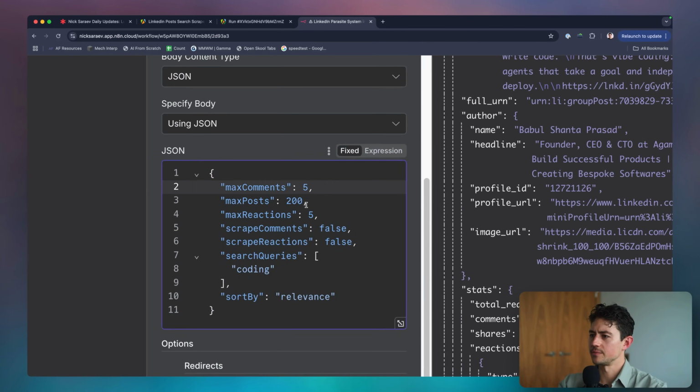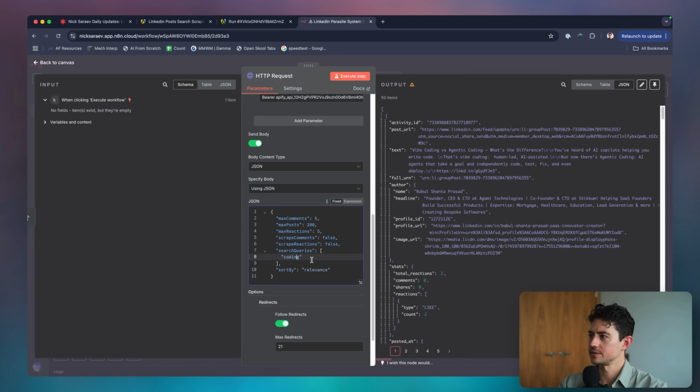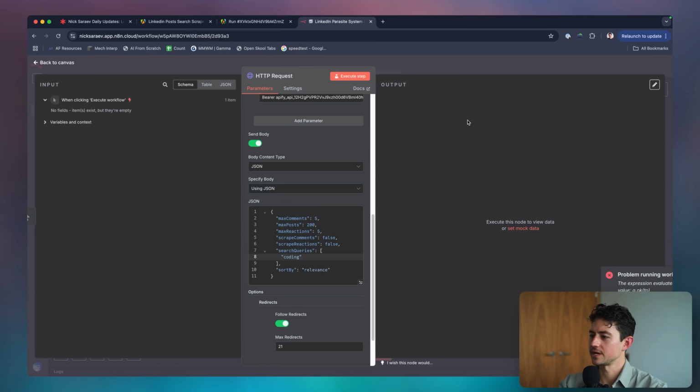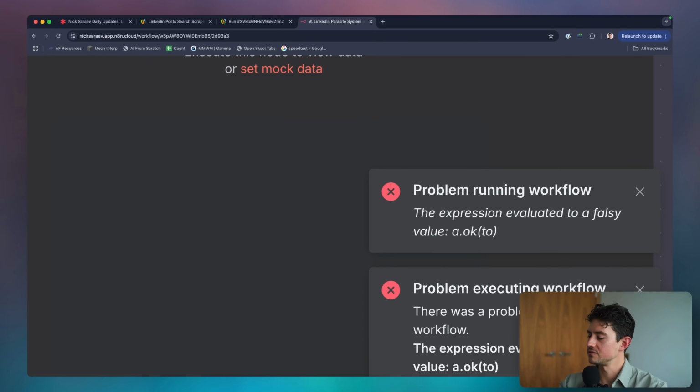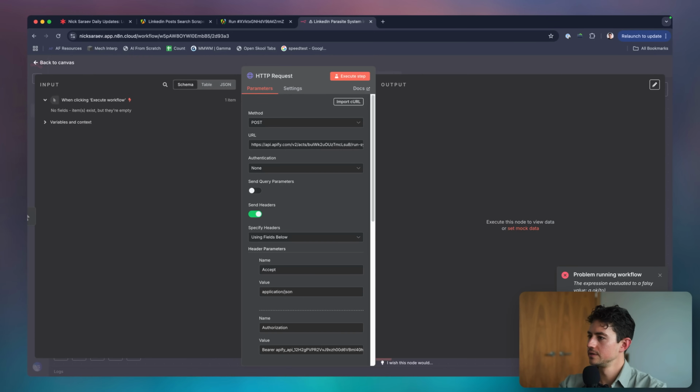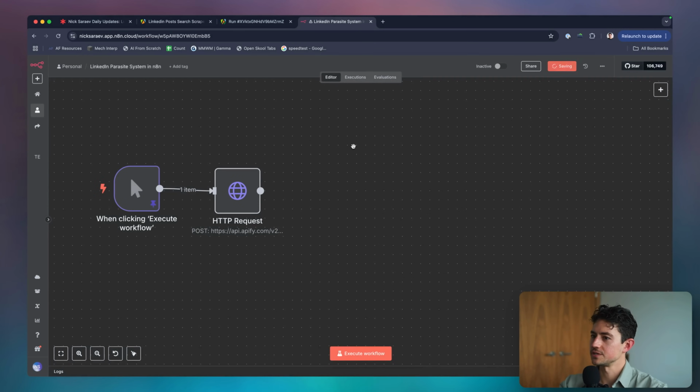I actually don't really care about comments. So there's a scrape comments false, scrape reactions false, search queries coding. That looks fine to me. Okay, let's just execute this and see what happens. We are filtering a fair amount. We're saying that the expression evaluated to a falsy value. Not really sure what that means. I don't think I've ever seen this one before.